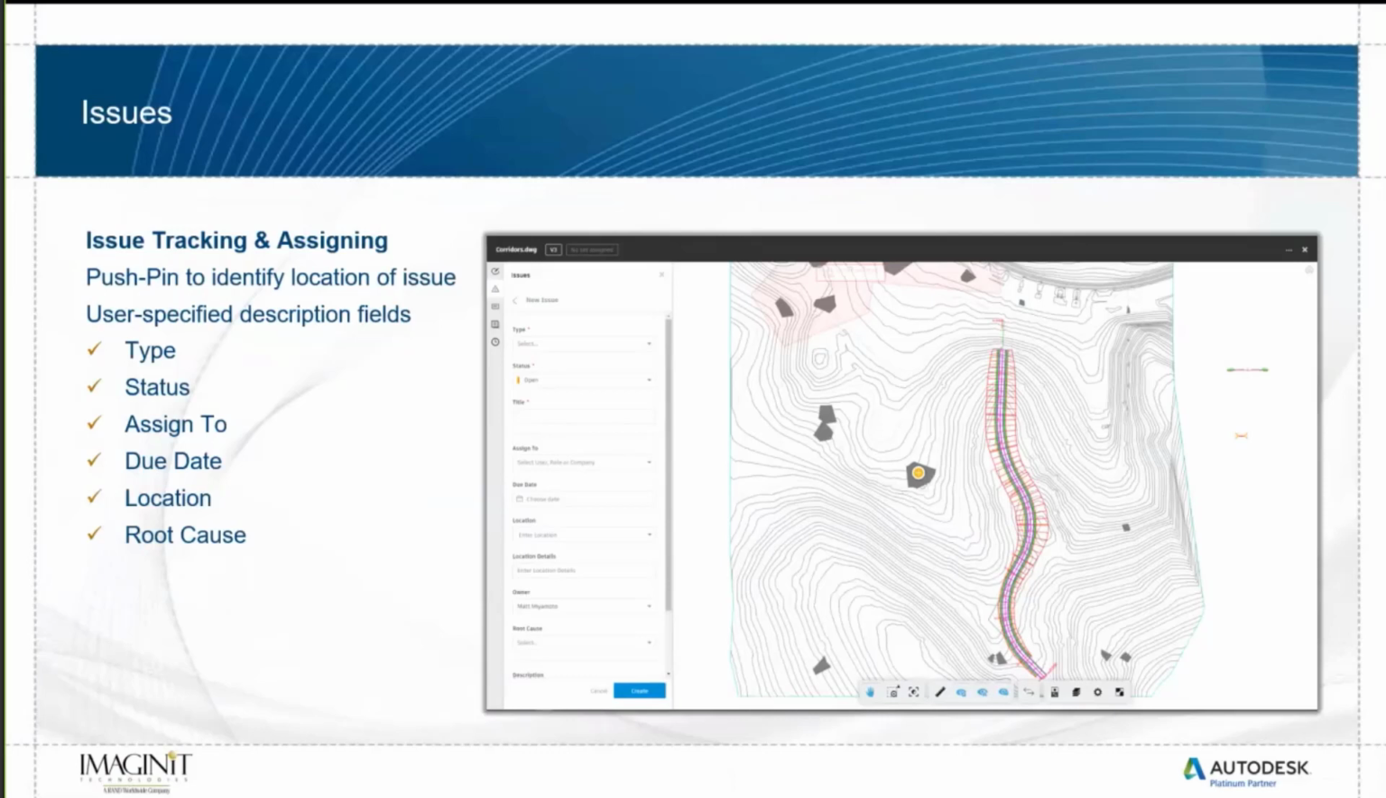This could be just an issue within my design team. Maybe I have a member that's working on the topo model, so I'm going to track an issue as a project manager, and I'm going to assign it to that member to address. So it's internal, not something that I need to go back out to a consultant or to a project team member that's not part of my organization for.